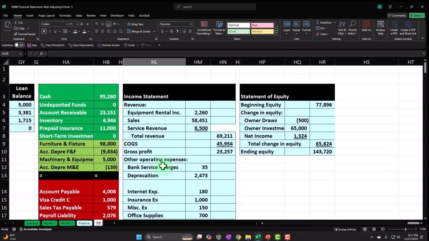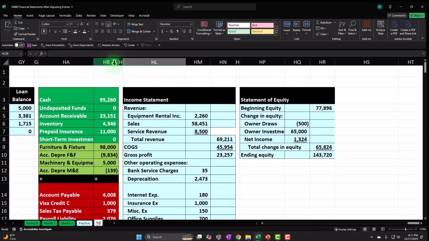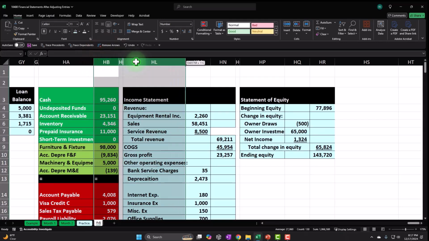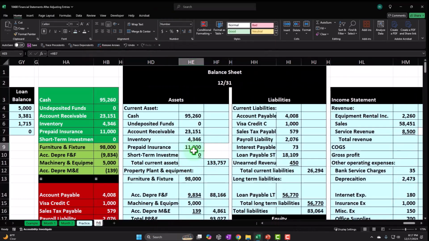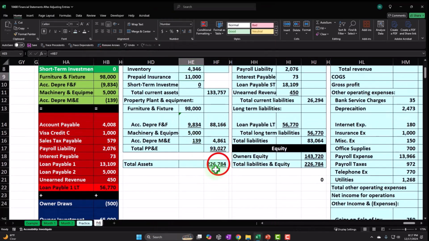143,720. It does, dude. Let's go from HB column to HL. Right click and unhide. Just double check our numbers. We've got balance sheet in balance.